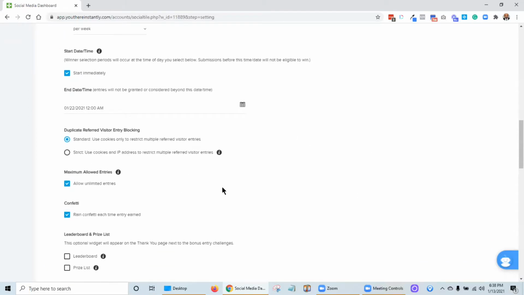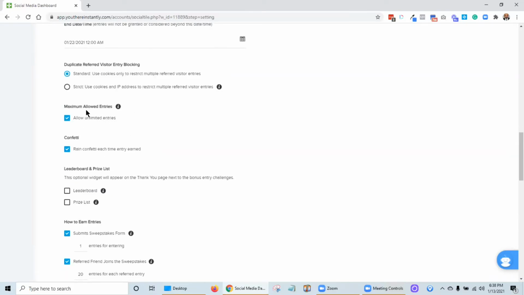And again, we're going to be going over this in the group coaching when you set this up. The duplicates are referred visitors, entry blocking. This has to do with things called cookies, and you don't really want to have duplicates in there. This is some information that I don't want to go over in this video, but we will definitely go over any questions that you have in the group coaching. The maximum allowed entries, you might want to limit it to only a certain amount of people. The default is allow unlimited entries, but you might want to say, hey, the first 100 people that sign up get to be part of my army, right?